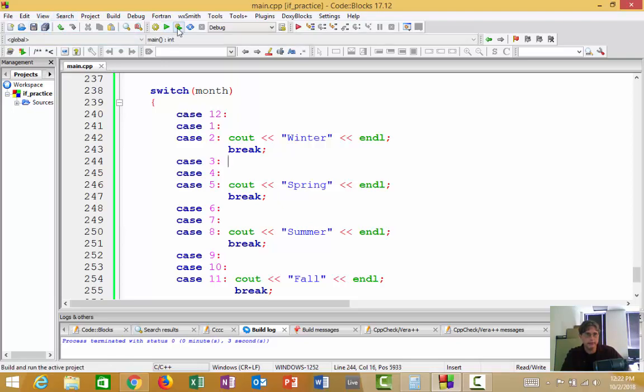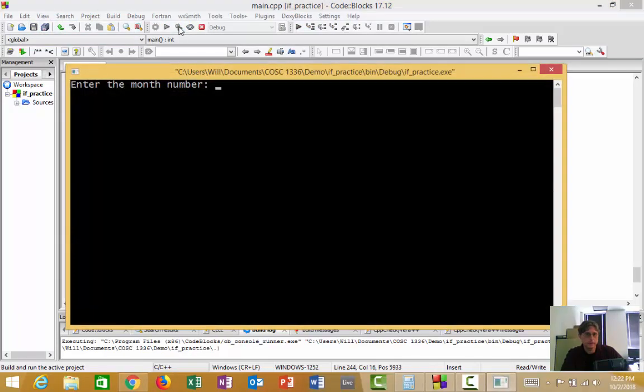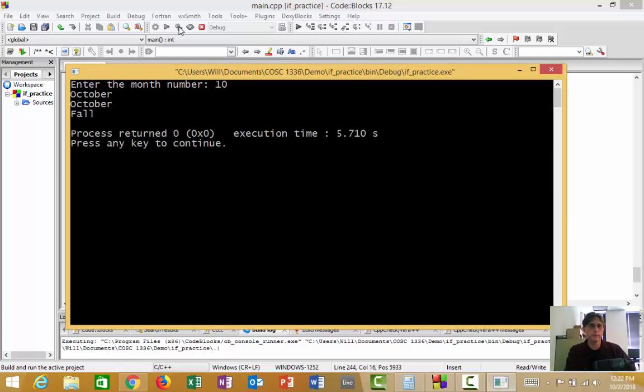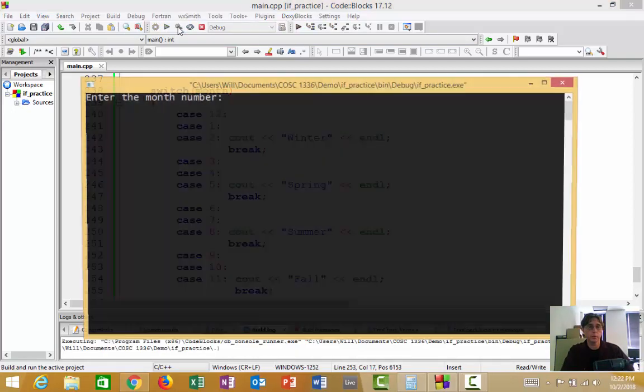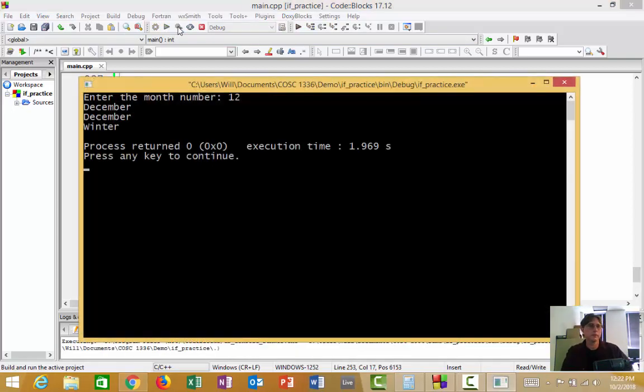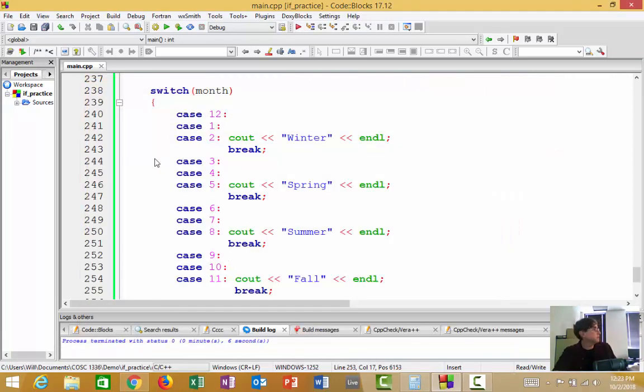So let's test that. So let's just say October 10. So fall. So what did it do there? It skipped down to 10, but there was nothing there on 10, so it just kept going and output fall. And then the break broke out of the switch statement. Or if you did 12, there's your winter. So sometimes you can actually use the whole not having a break in there.